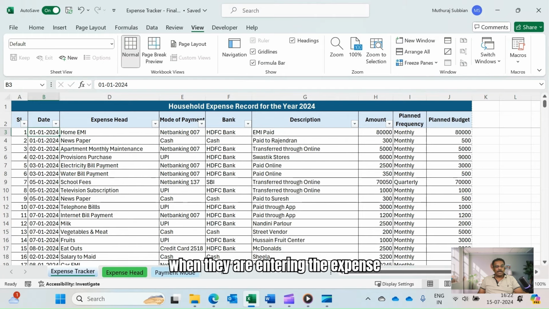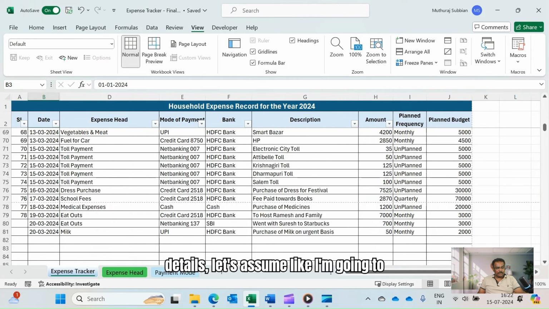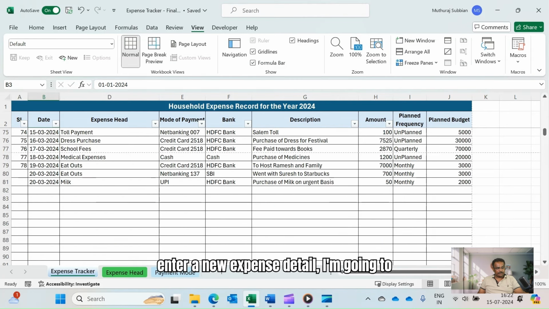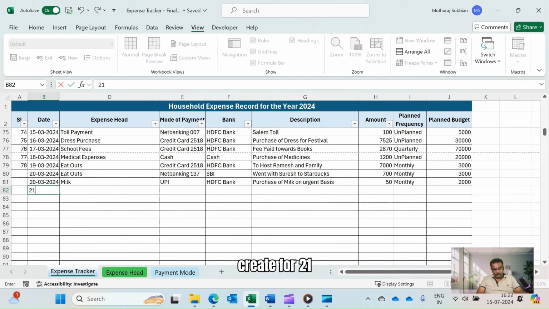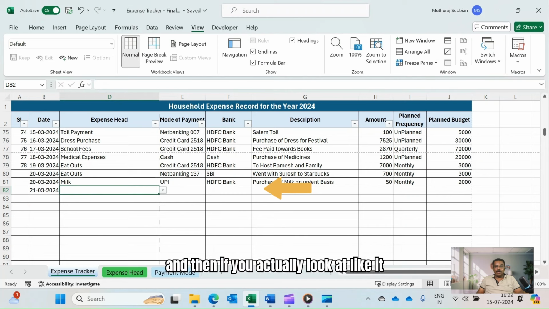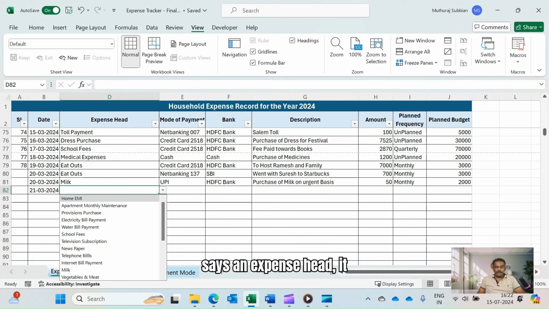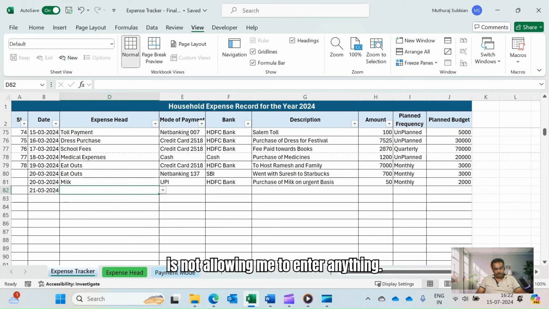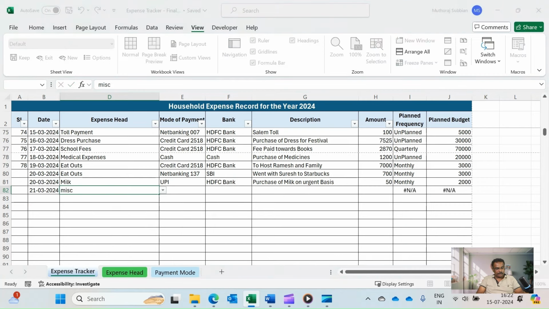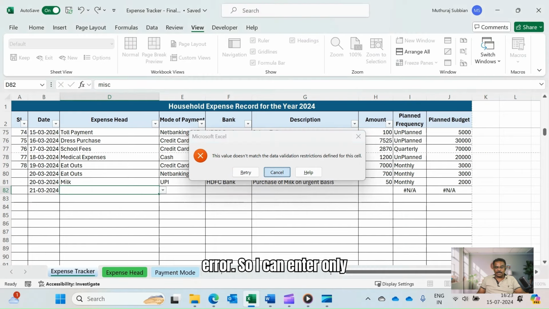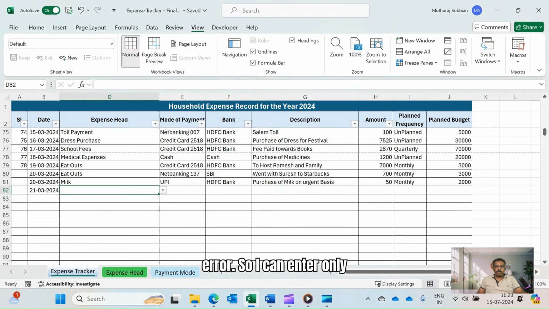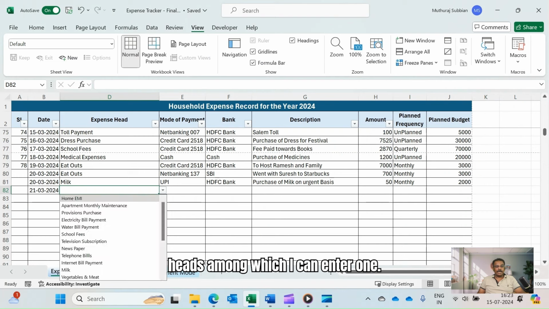When they are entering the expense details, let's assume I'm going to enter a new expense detail. I'm going to create it for 21 March 2024, and if you look at the expense head, it is not allowing me to enter anything. If you enter anything, it shows an error, so I can enter only from the list of approved expense heads, among which I can select one.